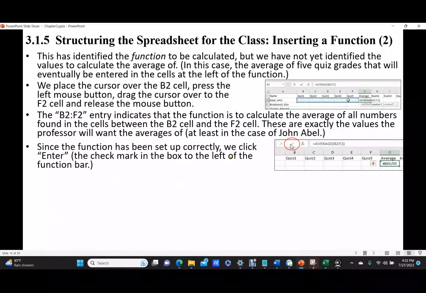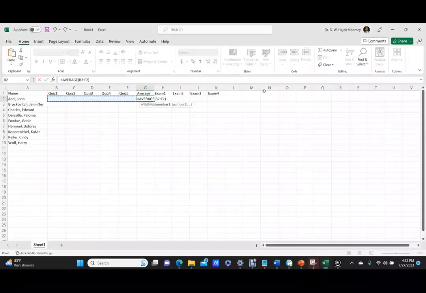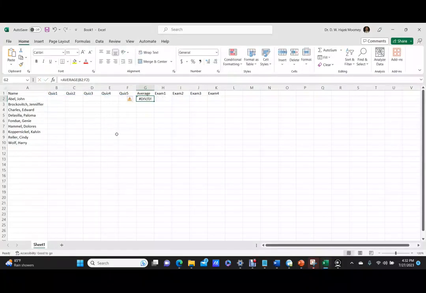Since the function has now been set up correctly, we are computing the average of the quizzes that we want computed. Click the check mark, Enter, in the box to the left of the function bar. Now we're calculating the averages of B2 through F2.